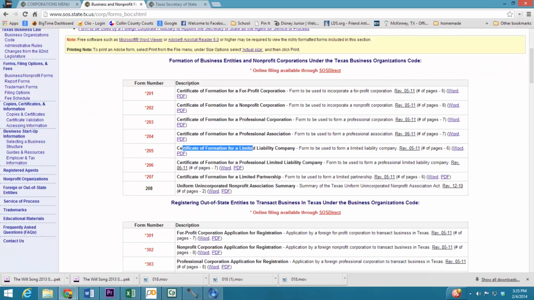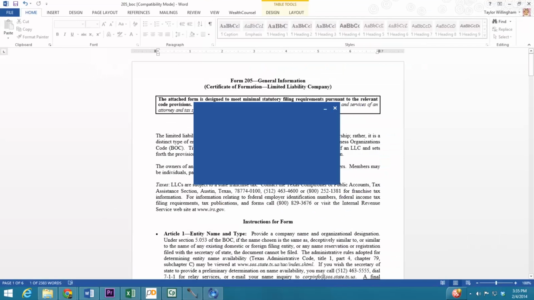Now below here is a certificate of formation for a professional limited liability company. It's important to understand the difference. If you're an attorney or a CPA or a doctor, you're a professional. So you're going to file the professional limited liability company. If you're not, you're just going to file this regular form. Now, if you're a doctor, I would go to an attorney to do this.